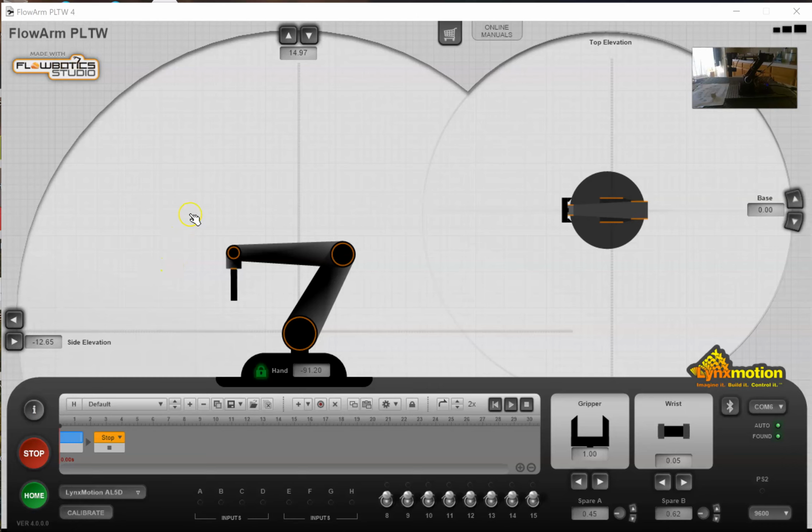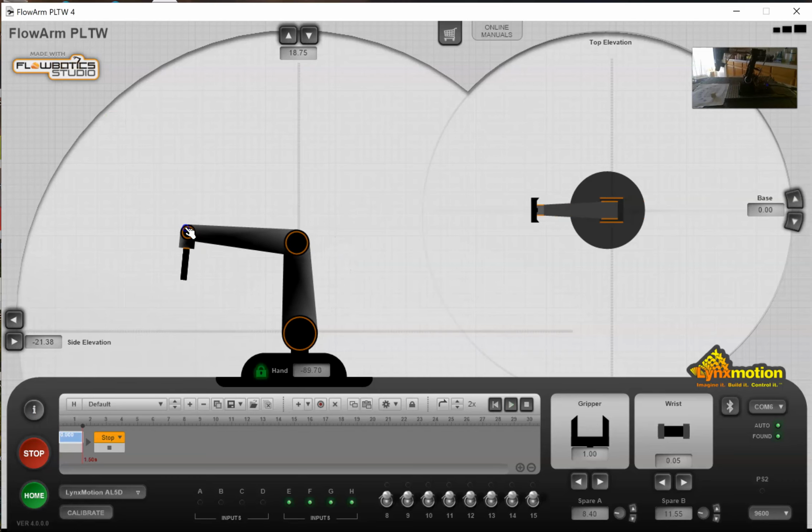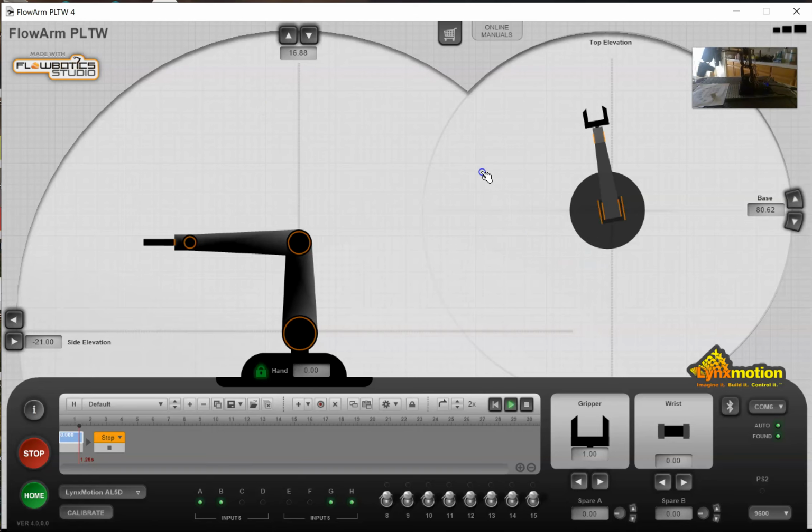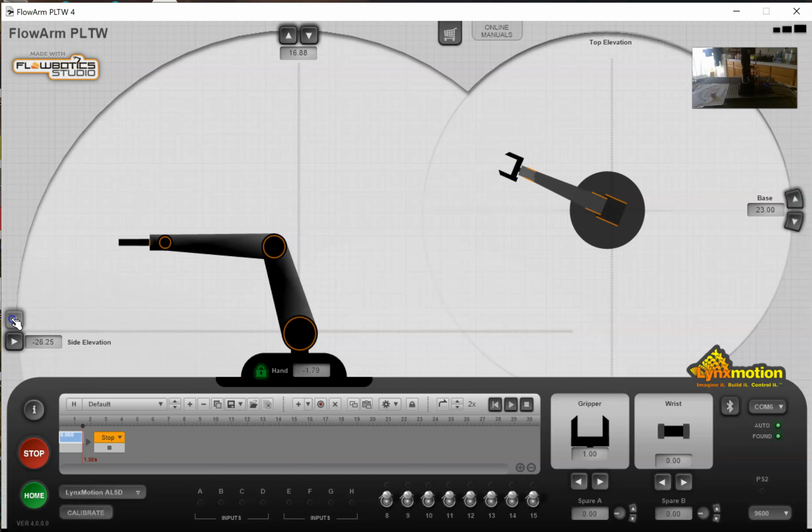Right, so there are several ways to move your robot arm. You could click on the wrist and drag it like that. Same here. Okay, and you could also use these buttons.